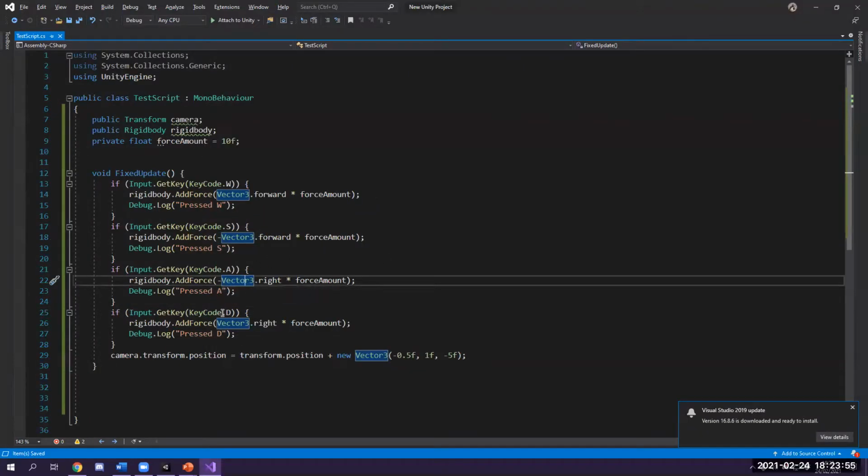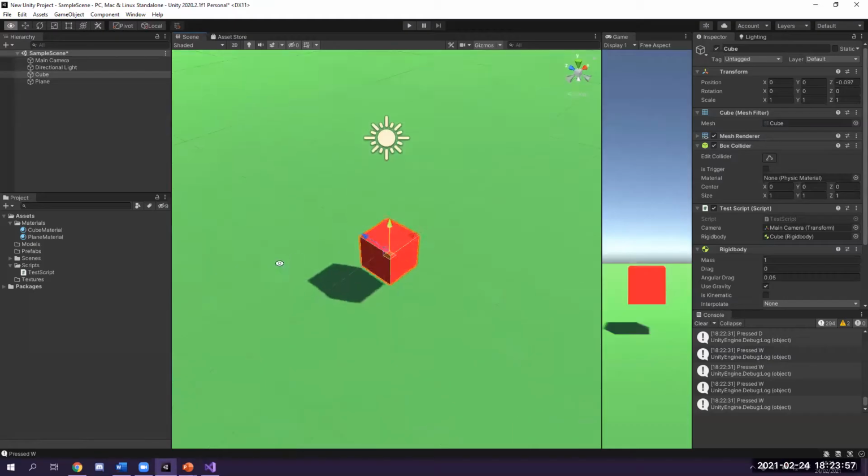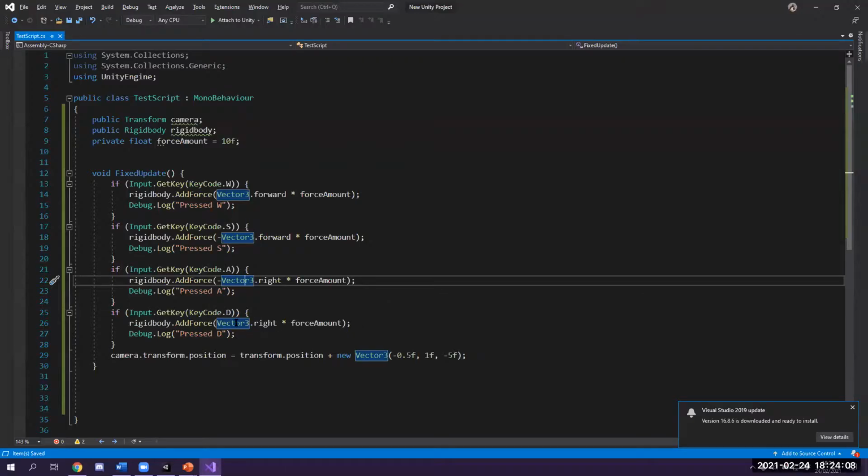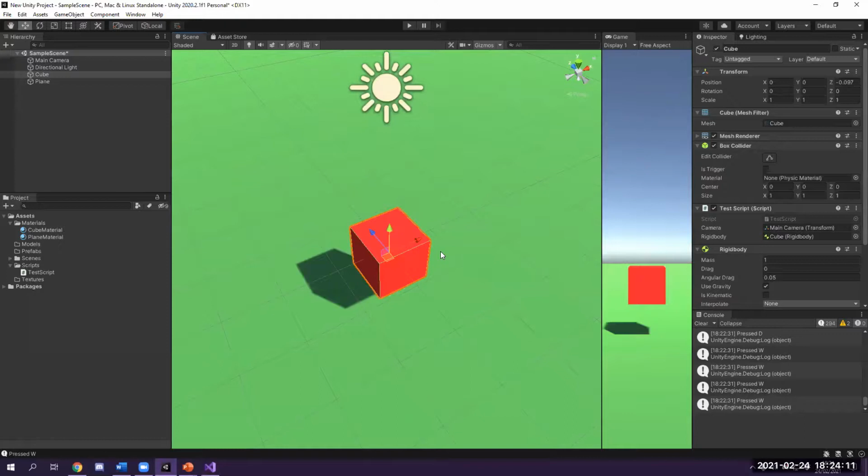And there's also the same for Vector3. If you want to do A, I want to have it go in this direction over here. But since Vector3.right is this direction, I'm going to do the negative of it, and that will make it move here. And the same for D. D will move it to the right. So where I just showed is here.